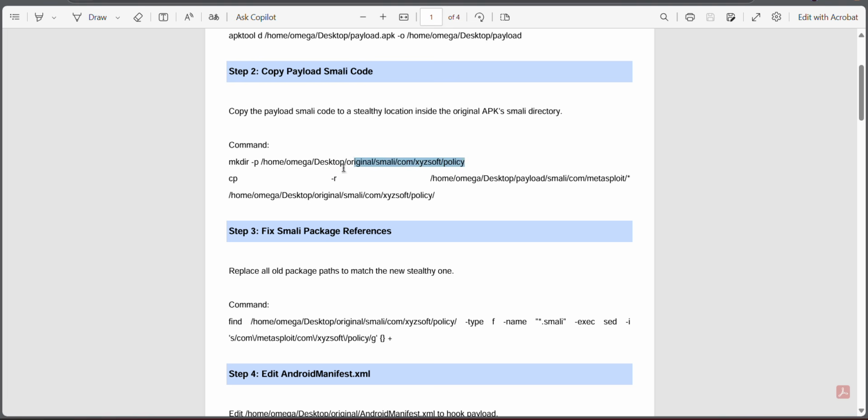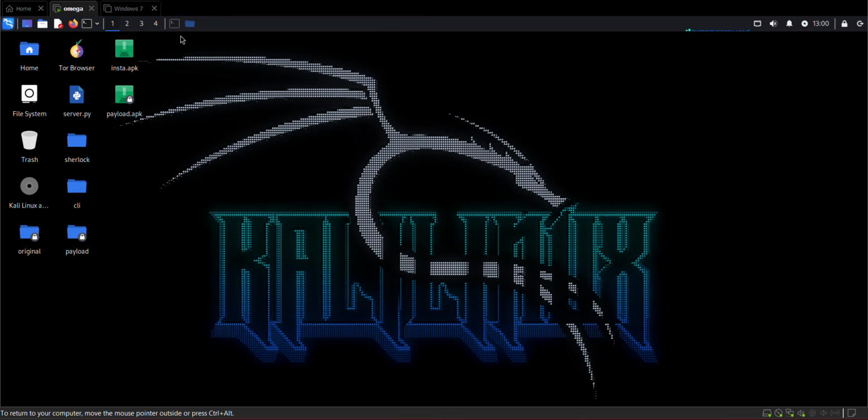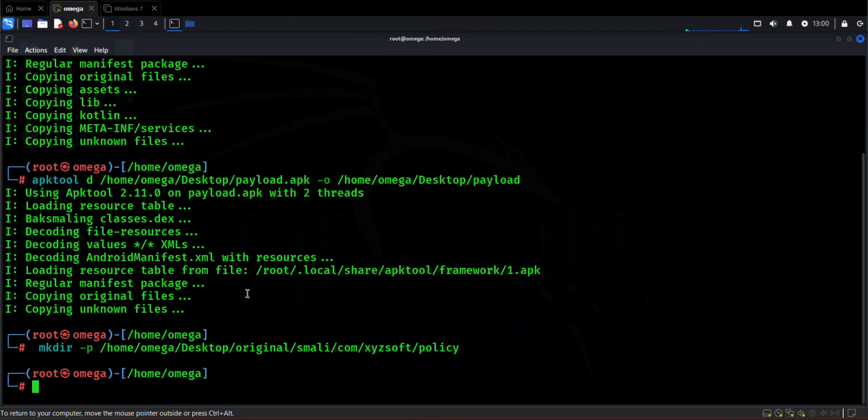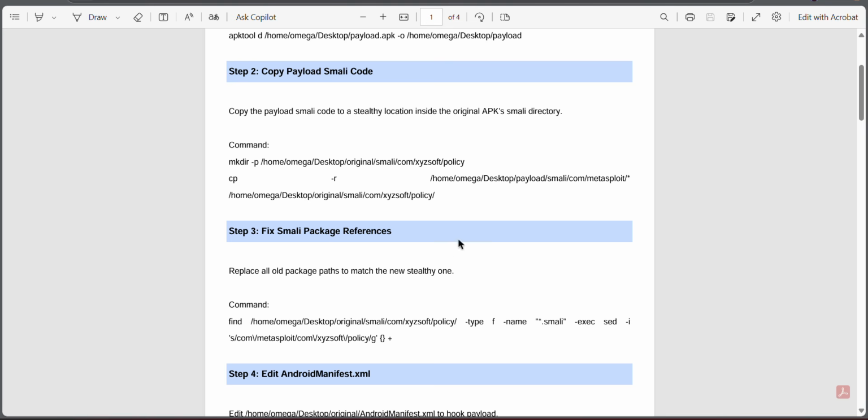So how will we do it? Well, it's simple. First of all, we will make a directory inside the smali com, and the directory name will be xyz soft slash policy. Well, I named it anything, so it is not necessary, and hopefully Play Protect wouldn't flag it as malicious. So let's just go to a terminal, paste the command, and hit enter. Okay, the directory is created, we haven't got any errors. So now let's just move on to another command.